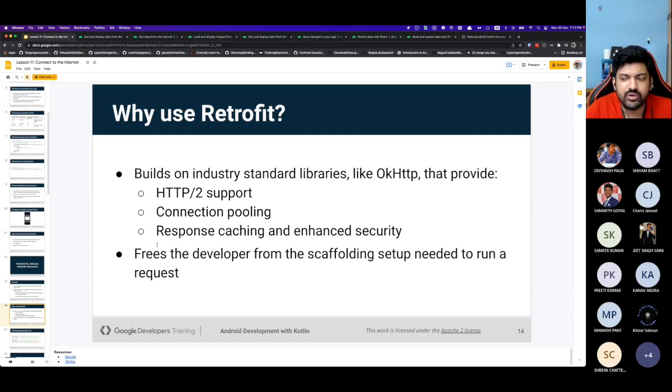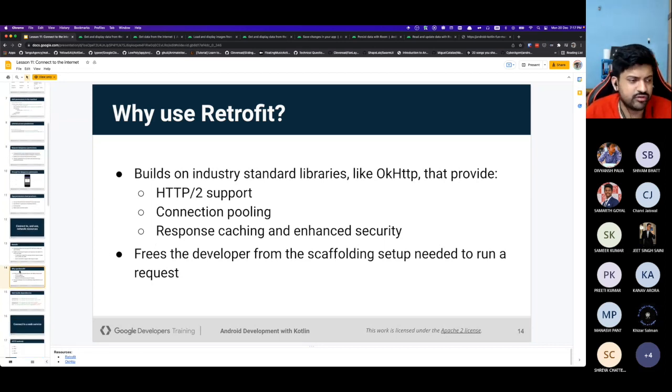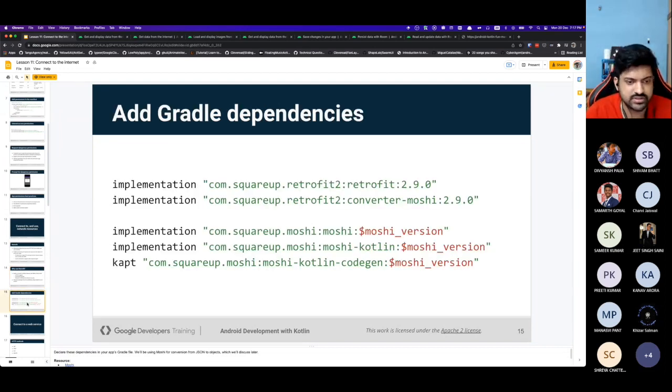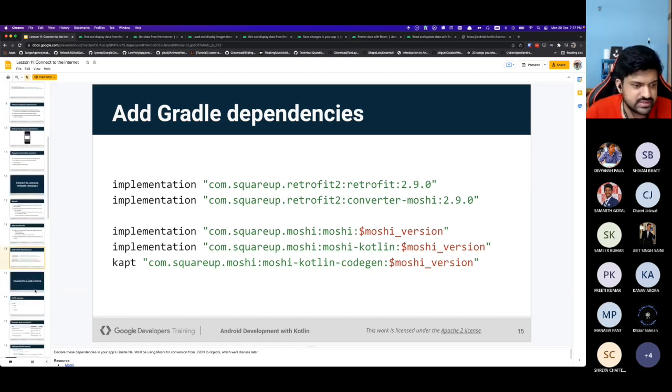For example, you can cache certain responses. So if you made a network request and it was not available, you can get some data offline and return it. There's connection pooling, where you don't create a new connection every time you send a new request, but rather you have a collection of connections which you can reuse, because creating new connections is expensive. And it frees you from a lot of boilerplate code that you need to just start using network responses. We will get to this part later, adding the dependencies.